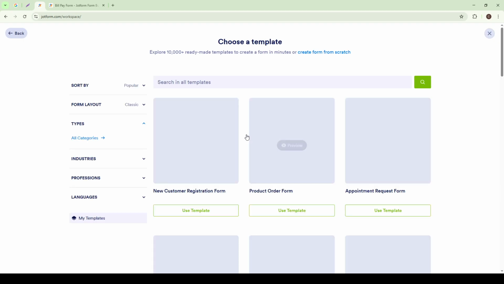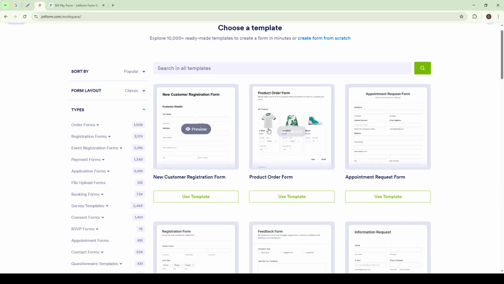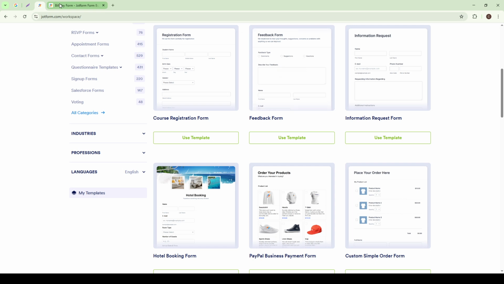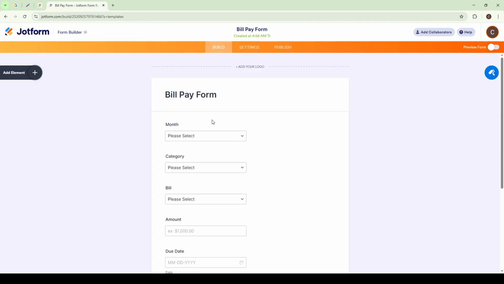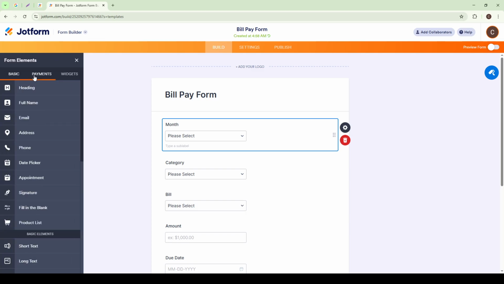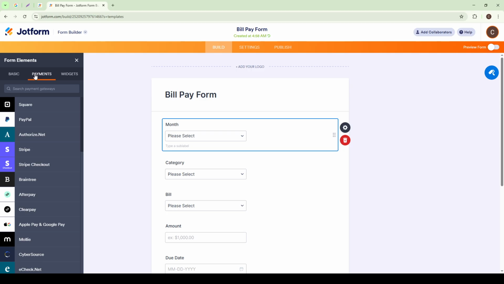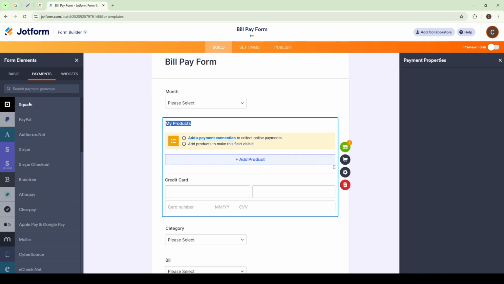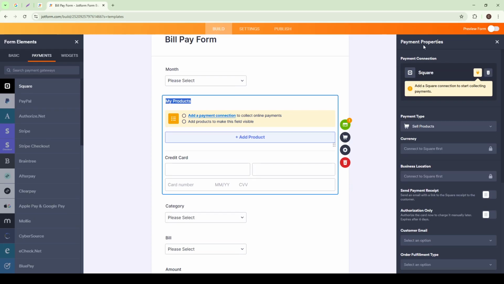Now, when it comes to choosing a payment processor, you have several options like PayPal or Stripe. Navigate to the Payments tab located in Form Elements and select your preferred processor. You'll need to connect your account, so make sure you have your login details for the payment processor handy. This step is crucial as it ensures you can securely collect payments.